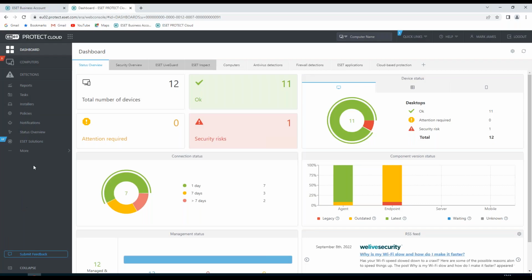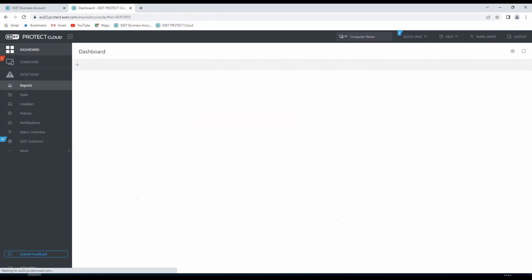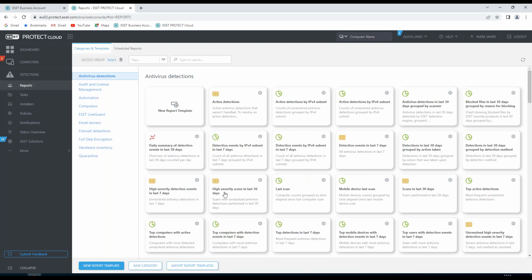Hello there. In this session, I'm going to create a report in the ESET Protect Cloud console. I'm going to choose the report section. You'll notice here that there are a number of predefined reports that you can use. But in this particular instance, I'm going to create a new one. I'm going to choose New Report Template.